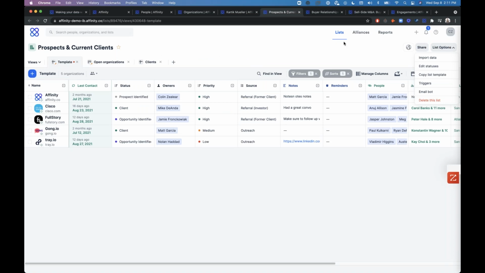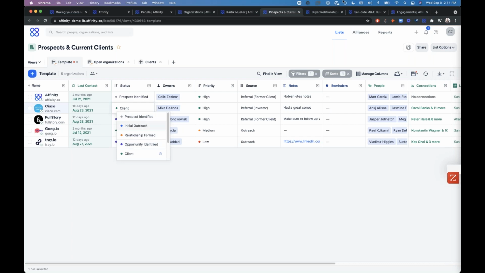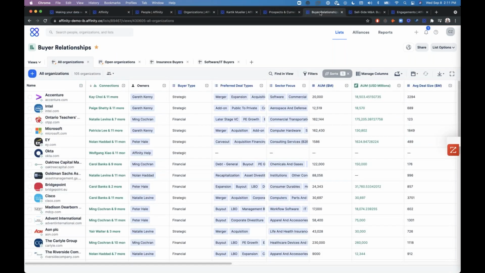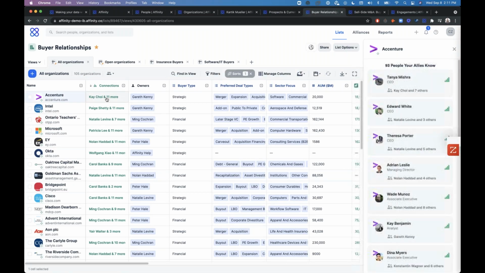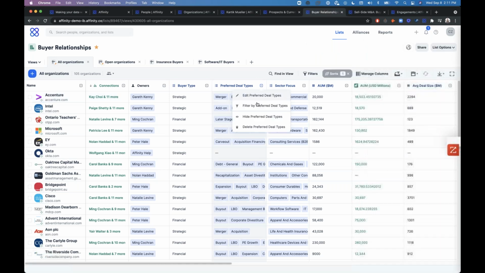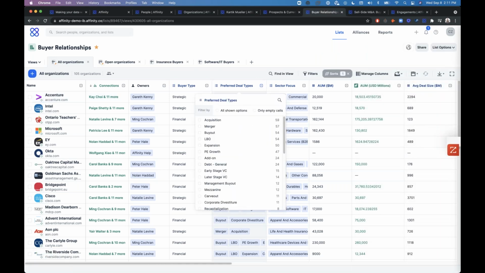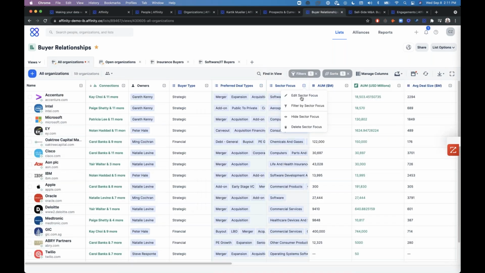Now, from this list, once we have a closed won client, the first thing we're going to want to do is identify which buyers we have in our network or that we have relationships established with to begin reaching out to on behalf of our client. Now, you'll notice here we've got some other information on this list specifically about these organizations that we know as buyers based on what types of deals they prefer and what sectors they focus on.